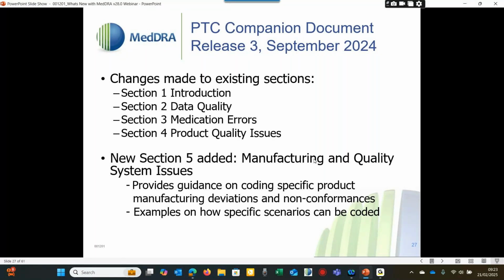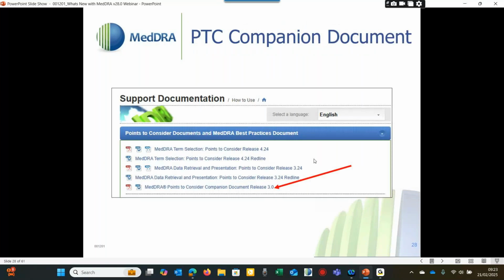This is where you can find the companion document on the website, along with the other points to consider documents. So if you're newer to MedDRA, this is where you go to the tools, how to use, and the section is support documentation. At the top, there's a blue banner.